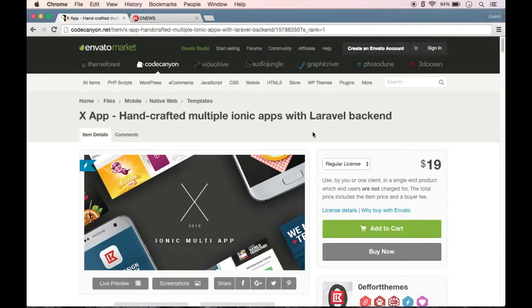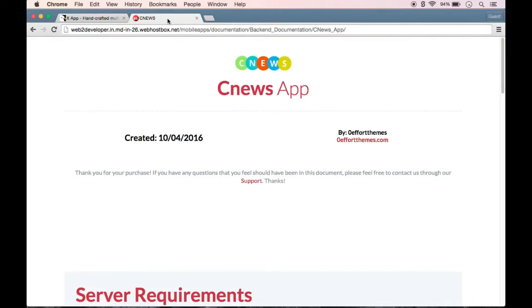In this video, I will be showing you how to set up the backend of any of the apps from the App collection. We will be following the documentation of the backend that is provided in the App package. Now, I have already shown how to set up the front end of one of the apps from App. So we were setting up the CNews app. Now the front end of CNews is already set up and has been shown in the previous video. Now we are going to do the back end of the CNews app.